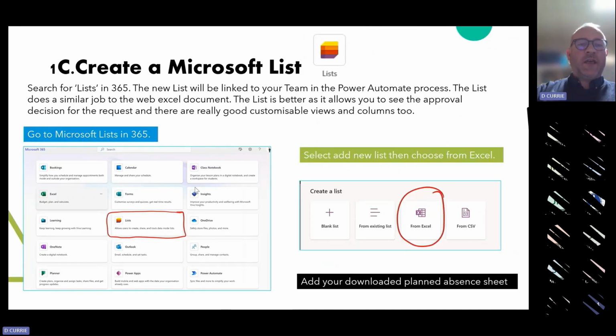So we've got to create a Microsoft List. We search for Lists in 365, just type in Lists, and it's a simple process to add a new list, but from Excel. And that's where you will upload your downloaded planned absence Excel sheet. That gives you all the headings that you need for the next part of the process.